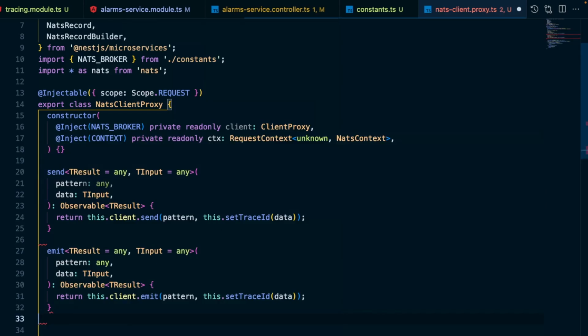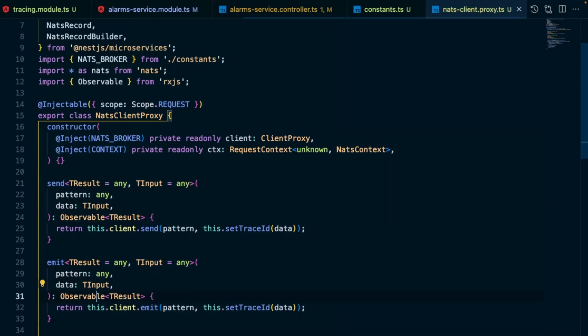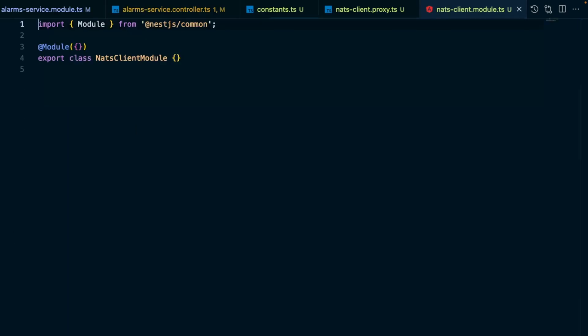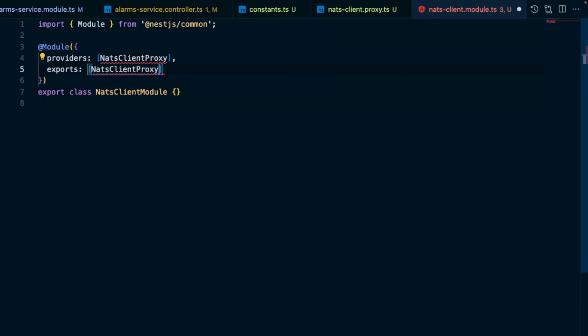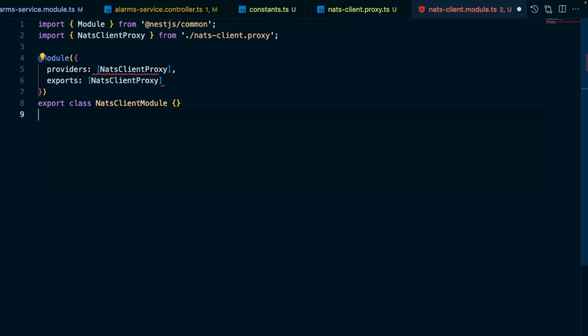Finally, let's add new methods called send and emit to mimic the client proxy API. Last but not least, let's open up the NATS client module file and register this NATS client proxy as a provider and make sure to export it. Also, let's not forget to import the clients module here with the exact same configuration we have in other applications.